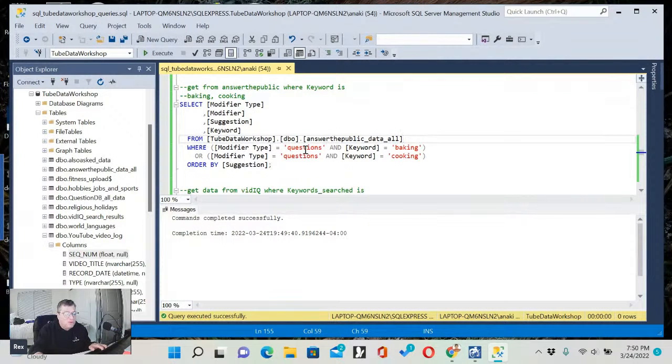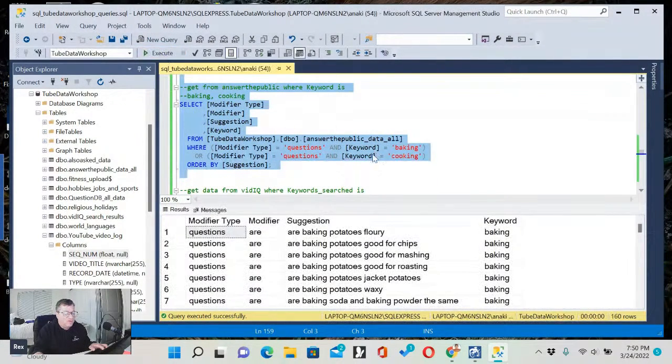And we're only interested right now in the questions. We're going to get questions for the keyword baking, and we're also going to get questions for the keyword cooking. So we already got all the data loaded. I'm just going to highlight these, and we want to sort by the suggestion column. Highlighting these prevents SQL Server from running all the SQLs, which I got on this sheet over here, and I got a lot of other ones in here. So I'm going to highlight these, and then I'm going to click on execute.